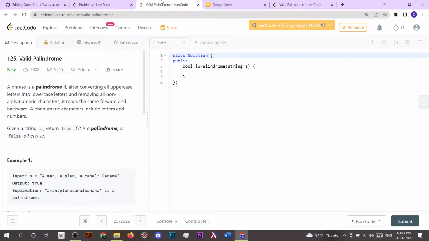So today we are going to solve a LeetCode problem which is Valid Palindrome. What we are going to do here is check if a palindrome is valid or not. A phrase is a palindrome if, after converting all the uppercase letters into lowercase and removing all non-alphanumerical characters, it reads the same forward and backward. And alphanumeric characters include letters and numbers.